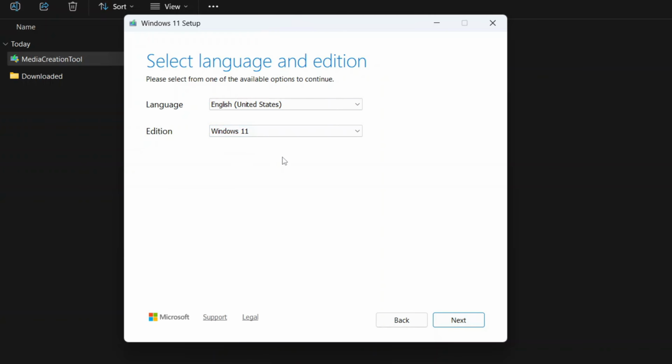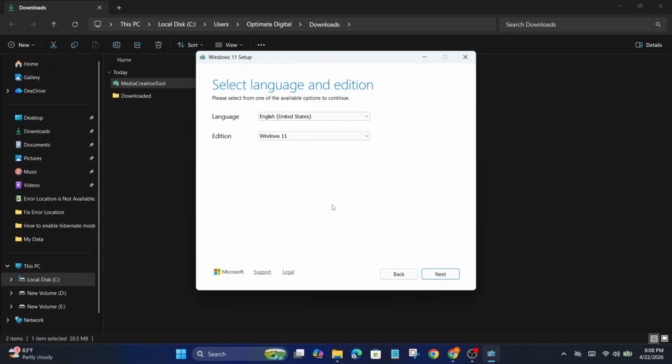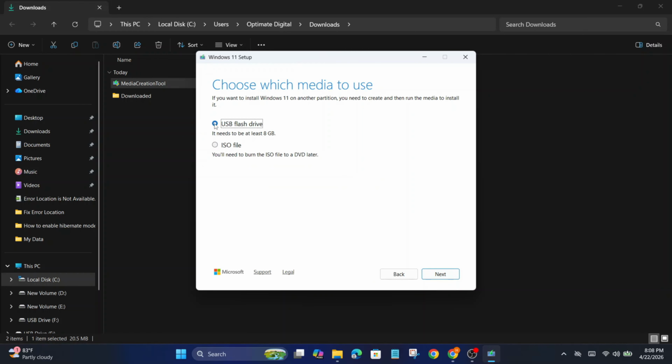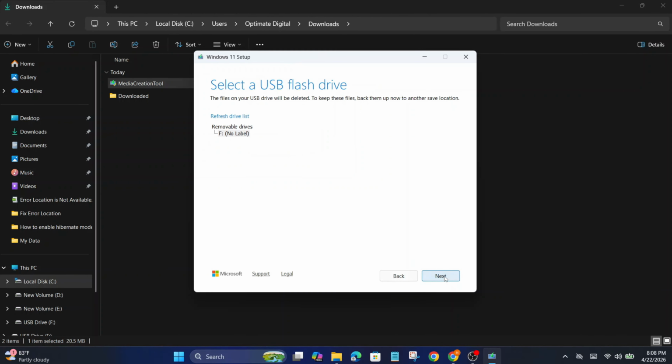At this point, connect the USB flash drive you want to make bootable. Make sure to back up all important data from the USB because everything will be erased. Click Next. Now select the USB flash drive and click Next.